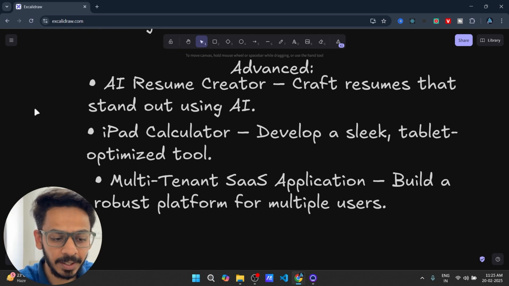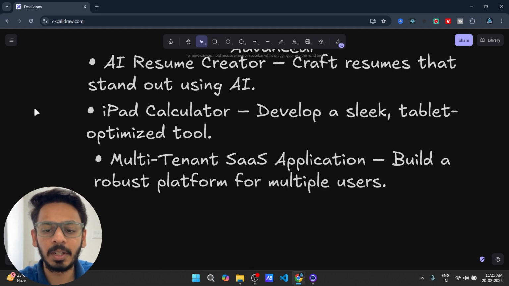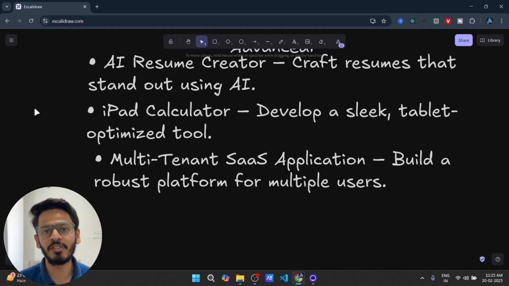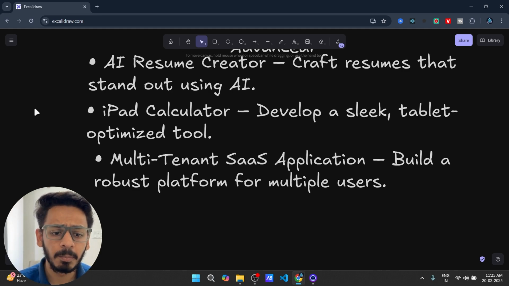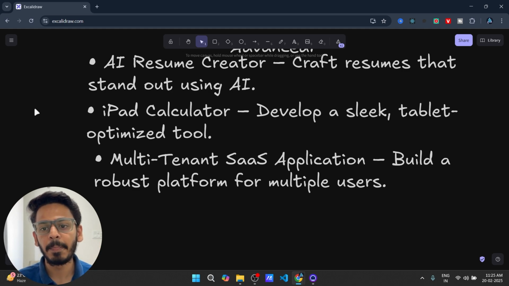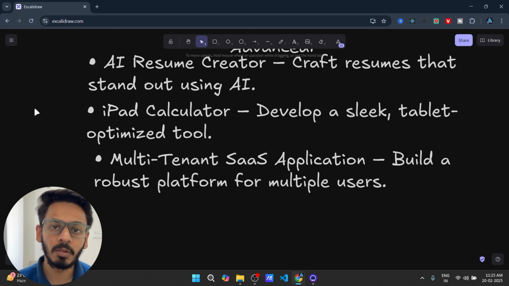Next would be a multi-tenant SaaS application, building a robust platform for multiple users. Now, this SaaS application could be any kind of application, let's say the one that we create for Find My Notes, but it will have a platform where a lot of users can work simultaneously, and it should be robust. It should not be a platform where if 5 users try to log in simultaneously, it just crashes. So you have to build a robust platform, using different tools and libraries that can support these kinds of platforms.